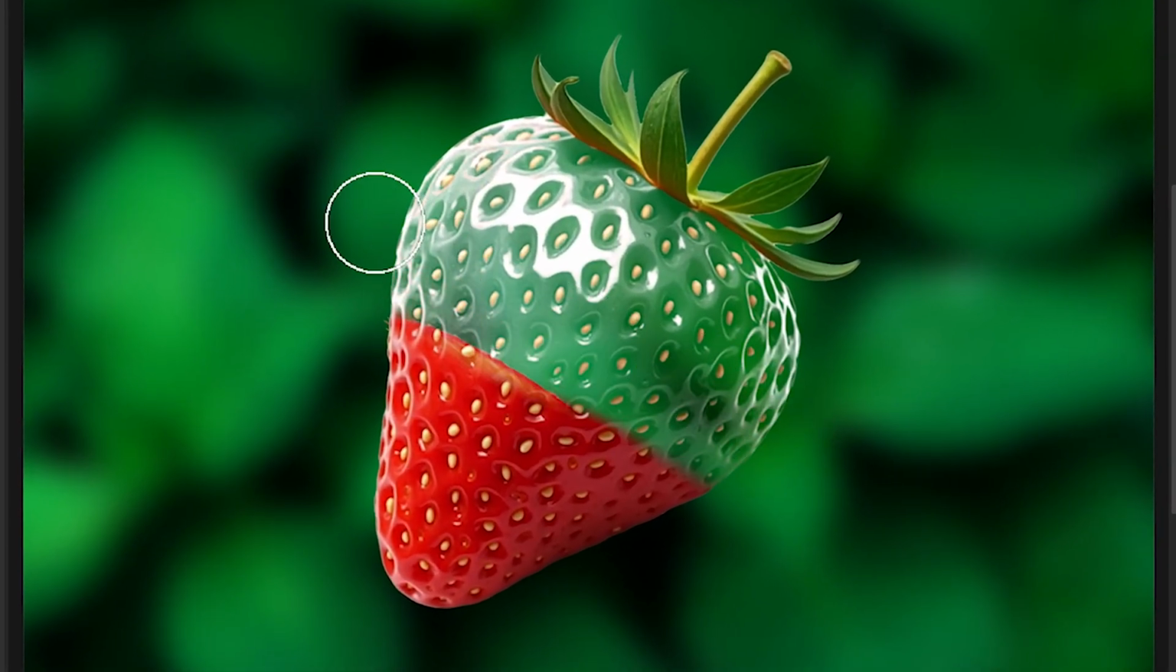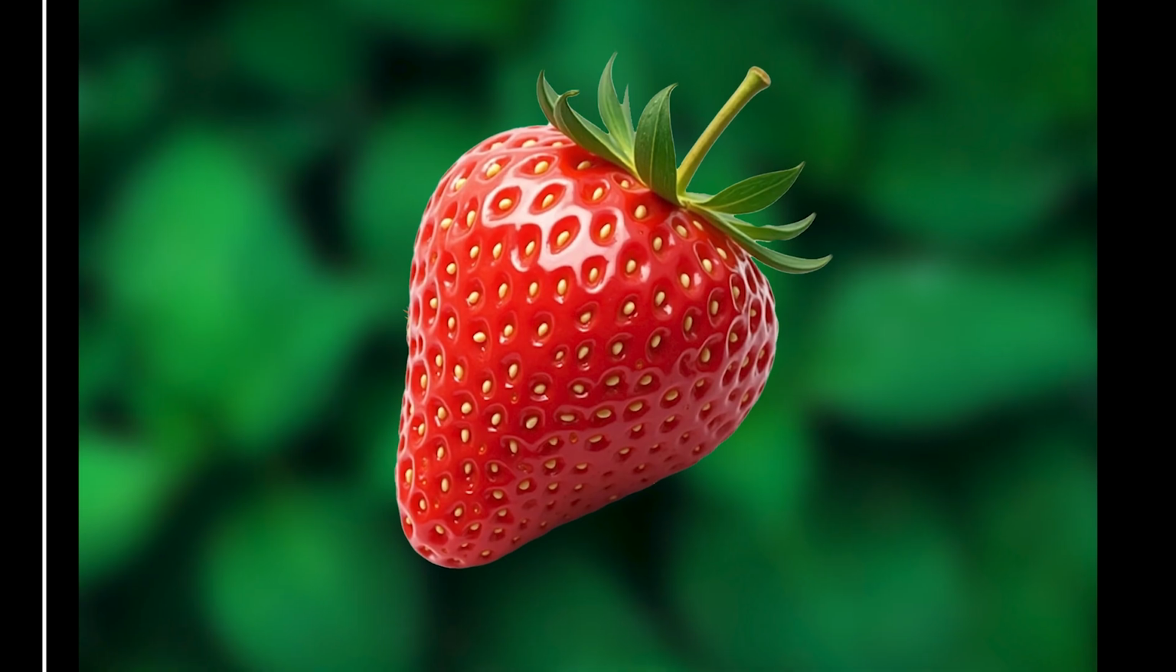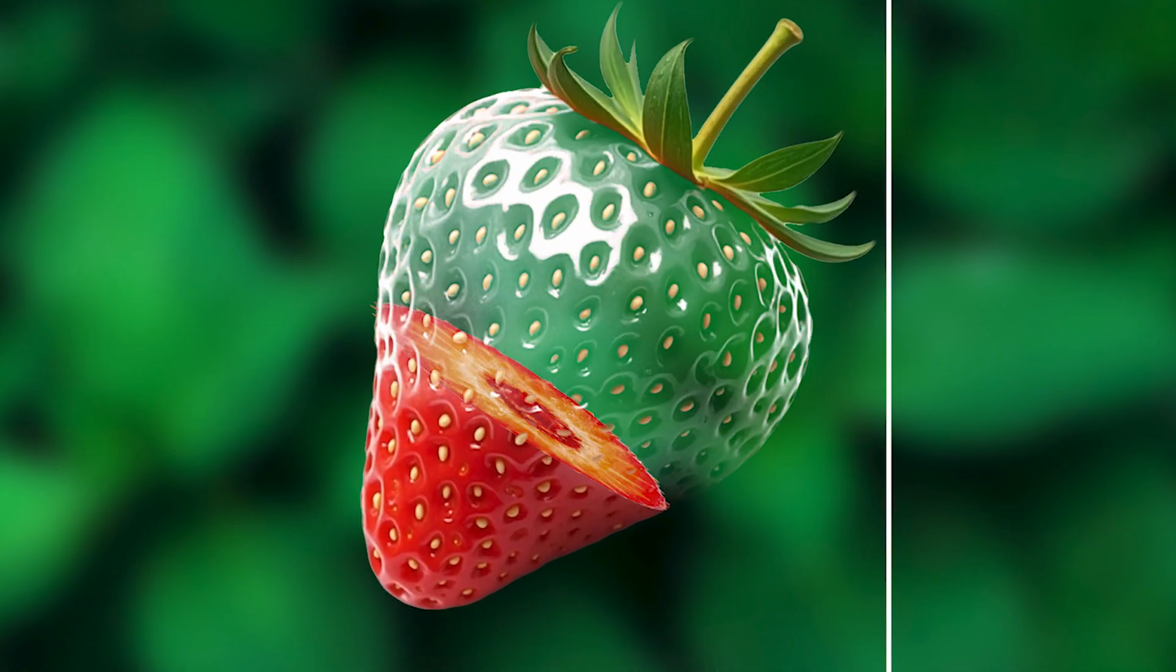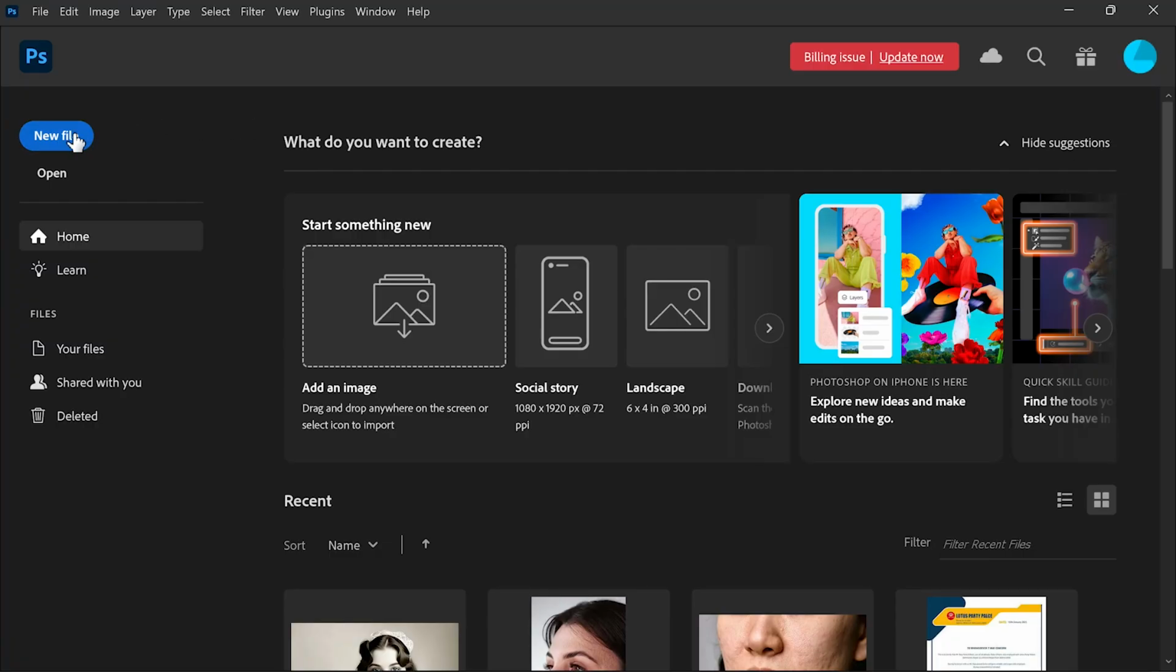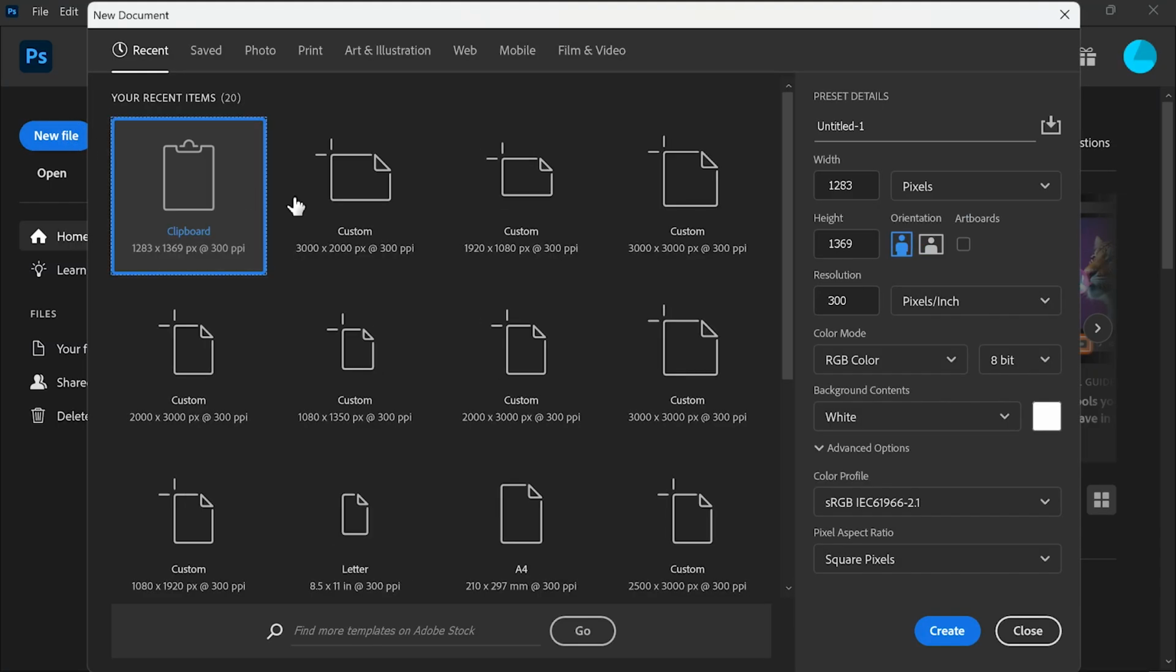In this video, I will show you how to create this stunning half-transparent strawberry effect in Photoshop. Let's get started. Step 1. Set up the canvas. Start by creating a new file in Photoshop. Set the width to 3000 pixels and the height to 2000 pixels.